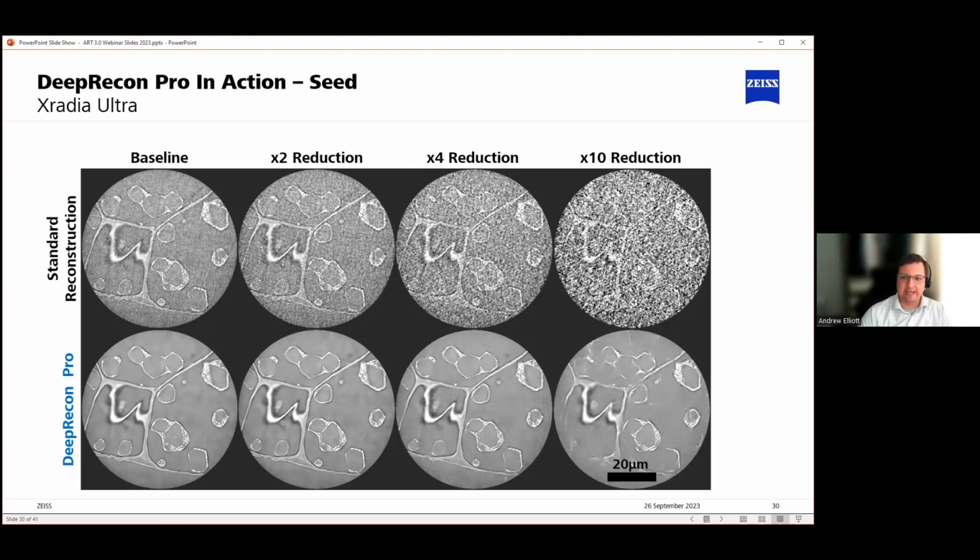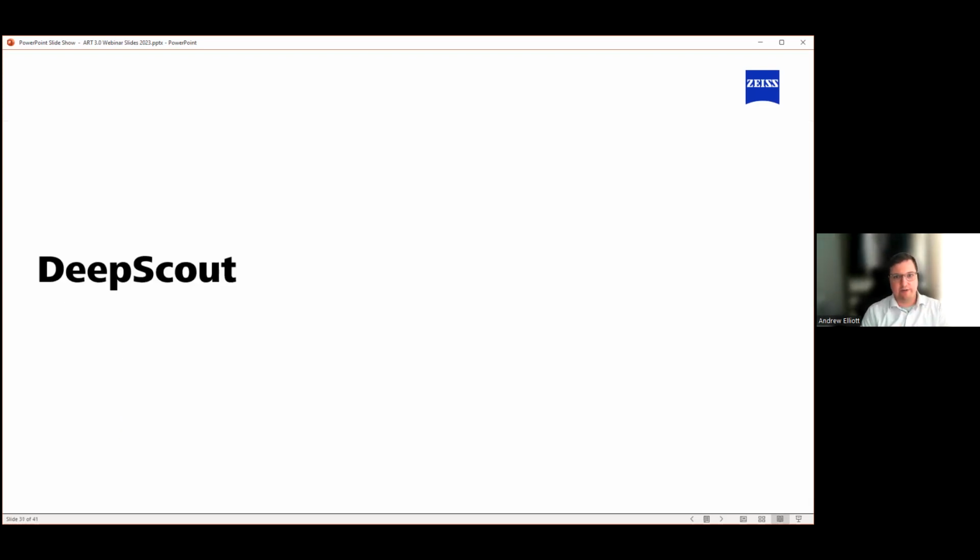So you can see here on the 10x reduction for the Ultra, there's nothing much you could do with that data set using standard reconstruction. But the Deep Recon Pro, whilst not quite up to the standards of the previous Deep Recon models, still actually gives you a workable data set. So if speed is really the issue, you could maybe end up sacrificing a small bit of image quality, but still get a very nice data set. So it's definitely very applicable to Xradia Ultra data sets as well. Okay, so that covers Deep Recon.